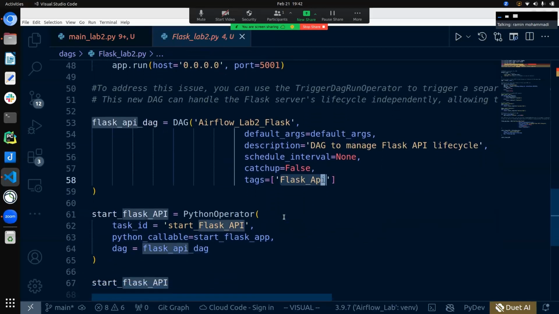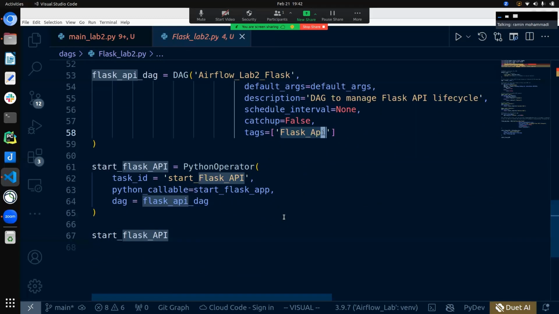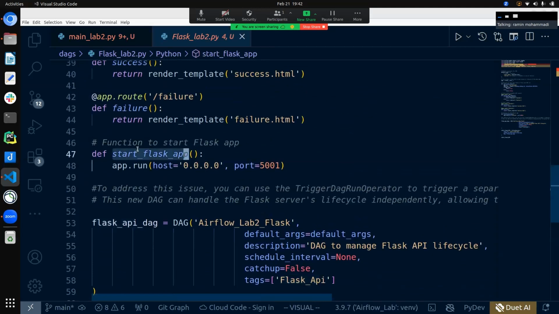That's it. Now, I need to create one task. So the DAG at the end needed the task, right? I want a task to just start the API. Because if I start the API, which is this one, by default now it has all the pages, API pages, success pages, everything is done, right?